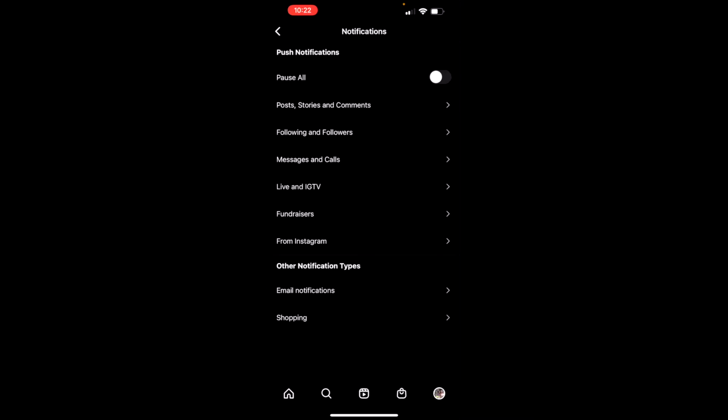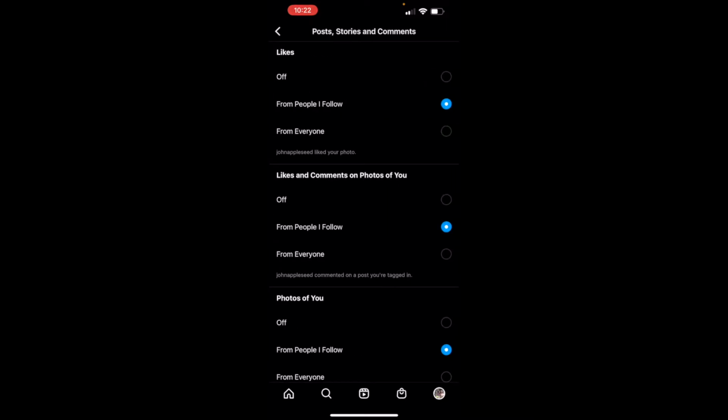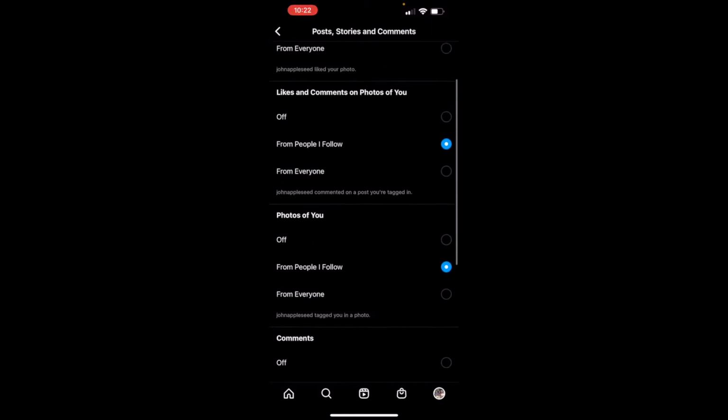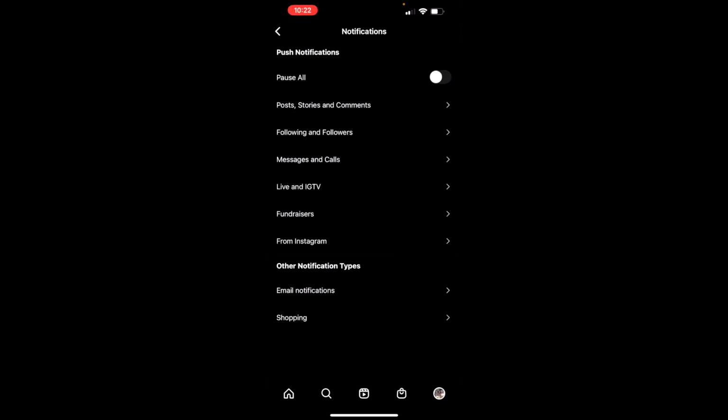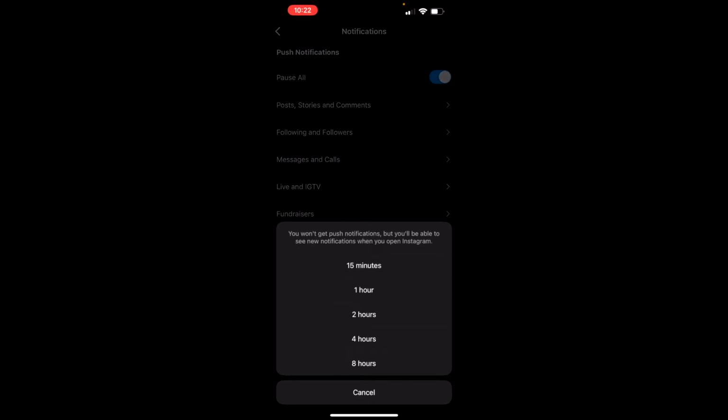And then here you can actually manage all of the types of notifications you can get. So if you just want to do posts, stories, and comments, if I choose that, you can actually go through here and turn off all of these right here. And then you actually have an option to pause all of the notifications here, which you can toggle on and off like so, and it will ask you how long you want it to be paused for.